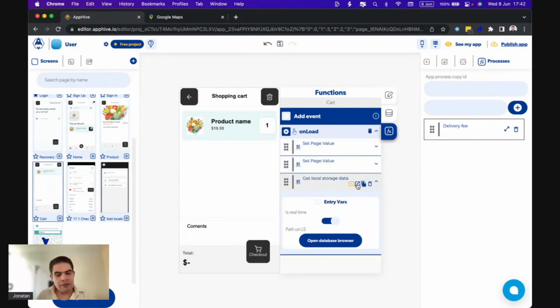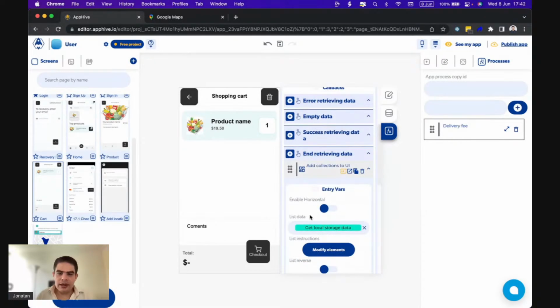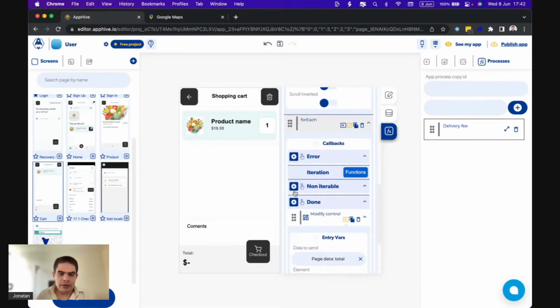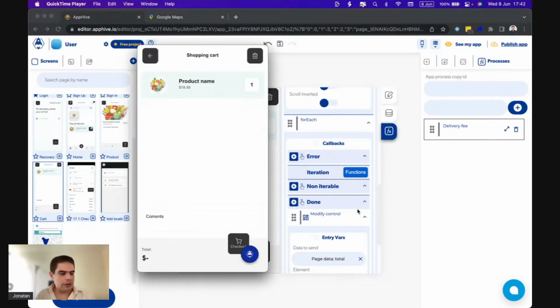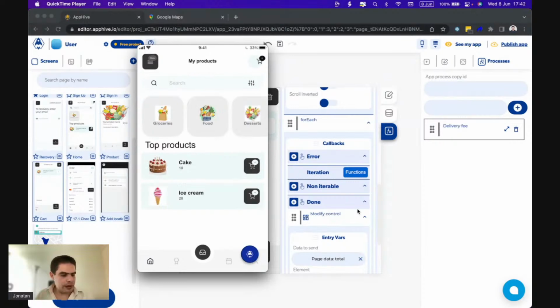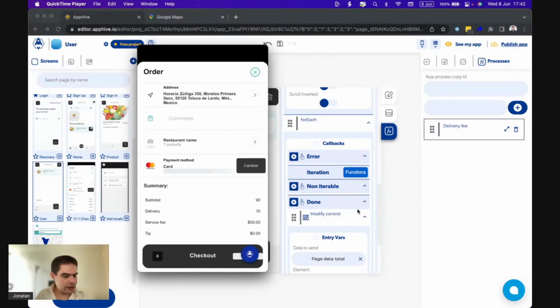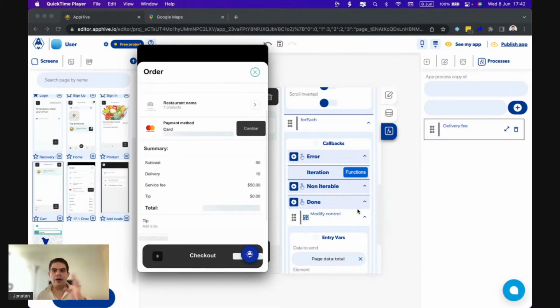Okay, so first, on load, I reset the products quantity and the total. Then we read the database and calculate the number with the for each, or sum, and that's all. So yeah, there is no problem now. We have 90, go to checkout, and you can see we now have $10 for delivery.